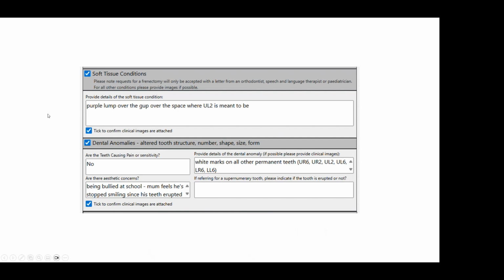Now, the most important thing that we've introduced here, and this is all in consultation with the GDPs who were in favour of this in our previous consultations: under soft tissue conditions and dental anomalies, we have made it mandatory that you attach clinical images in order for us to accept the referral. And here's some examples why.